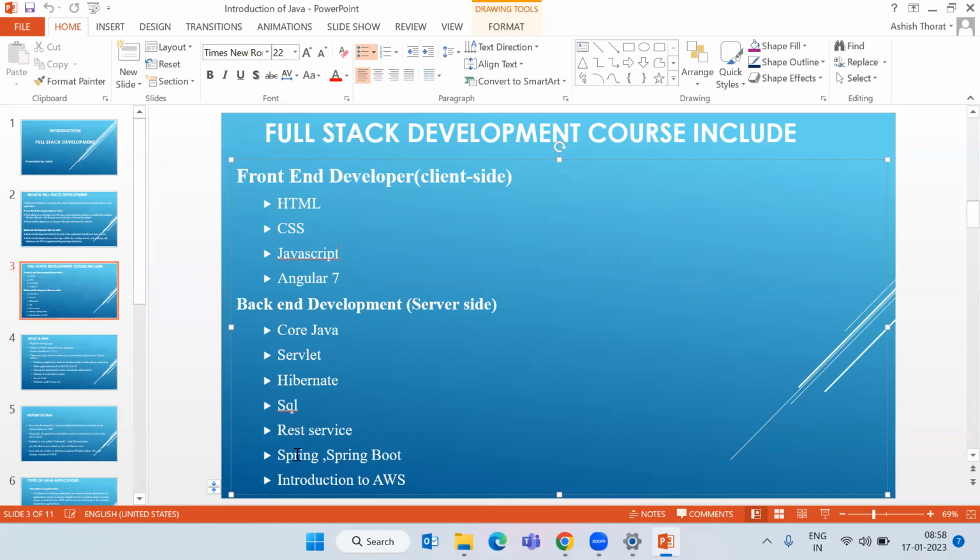Then at the end, we are going to learn one of the frameworks that is called Spring. Okay, and then we will get some introduction about AWS. Okay, so these are the technology stacks we are going to learn during this course.